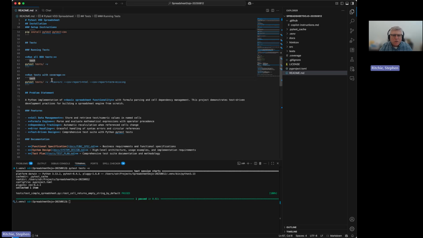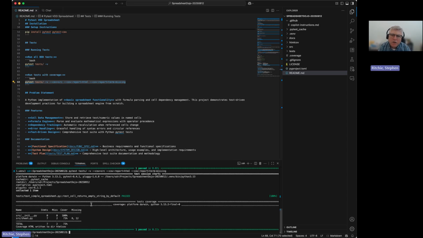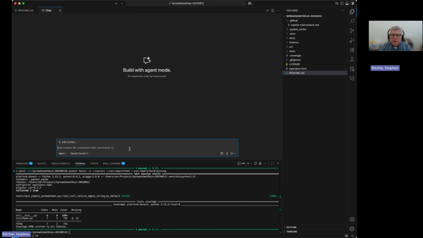The other thing I can do is look at the coverage and run this, and that will tell me how much of the code is actually being tested. So 71% of the code is actually being tested. So now we're going to start with our chat. So what we would like our agent to do is, first of all, we want to make sure we're in agent mode. And I'm using Claude Sonnet 4 as my model.